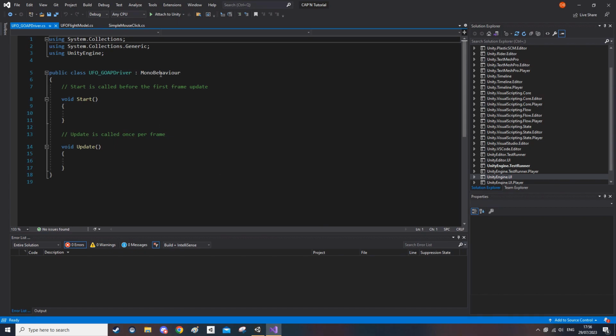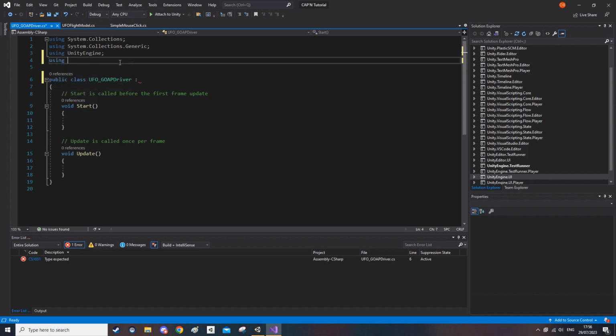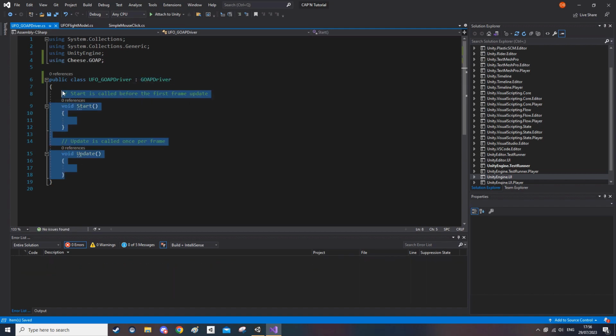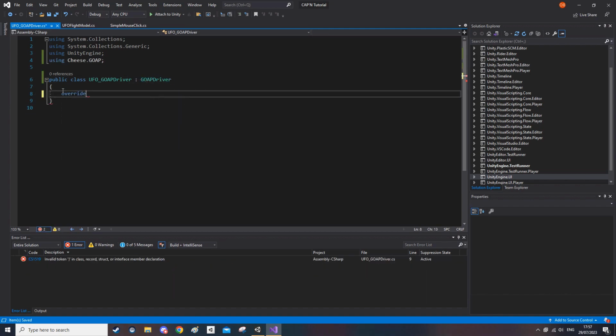Right, so we're going to want this to derive from, we're going to need to import using cheese, which is my namespace, gope, which is the namespace of the asset, and then we're going to have, it's just gope. There we go, lovely. Then we can go, I think gope driver? Yes, lovely. Right, so then we just need to override a bunch of things.